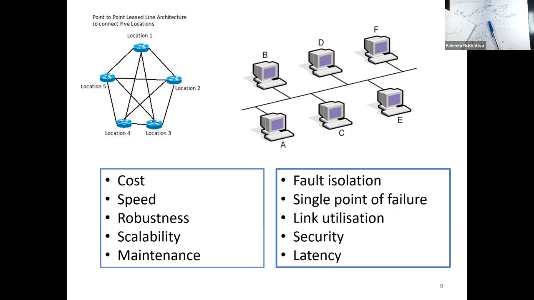But with the shared link, if that shared link breaks, all communication stops. So that's not very robust. With this one, if the link between 4 and 5 breaks, okay, 4 and 5 cannot communicate, but the rest of the system will continue working. So that's more robust than this, okay?